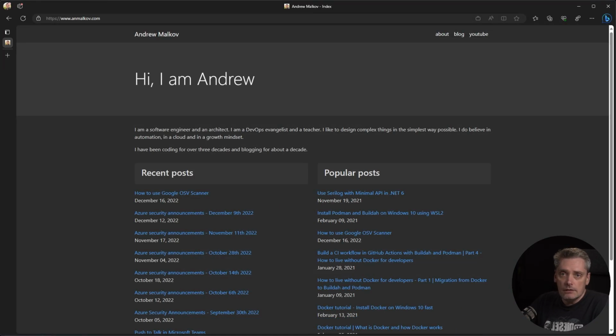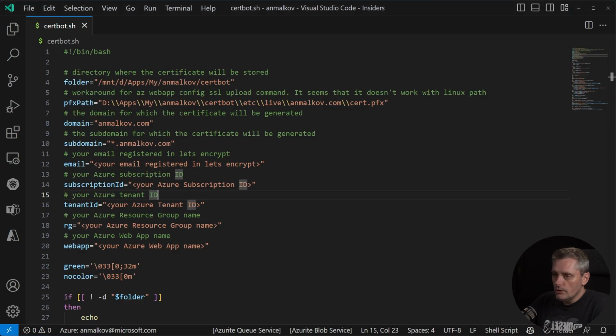After we have seen how it works, let's go and look inside the script to see how it's built. I'm going to Visual Studio Code, and let's look at the script itself. First of all, the script defines variables, for example the directory where the certificate will be stored. In my case, it points to drive D, the apps folder, then my, then Malkov, and then the certbot folder, where I will store all the certificates.